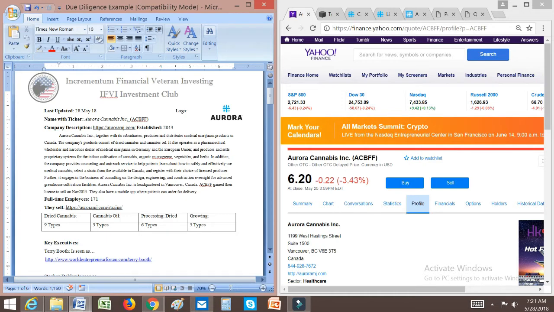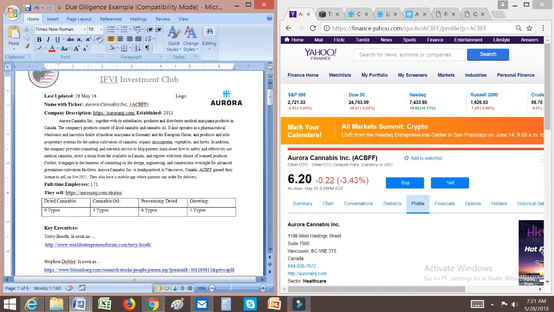So the ticker is a 1 to 5 letter combination that lets you look up that company on an exchange. So you can type in ACBFF into a website like Yahoo Finance, and it will come up with Aurora's profile. Underneath here we have a company description, so you can pull this from the Yahoo Finance website or the company's website. You can see here we have the link, when it was established, a logo, some data on the company, how many employees it has, what they're selling, so the main product that this company has.